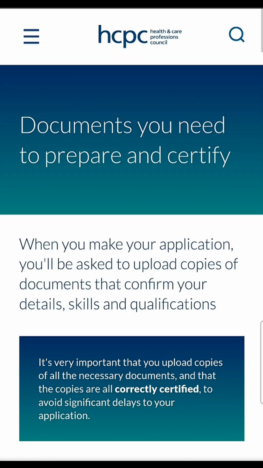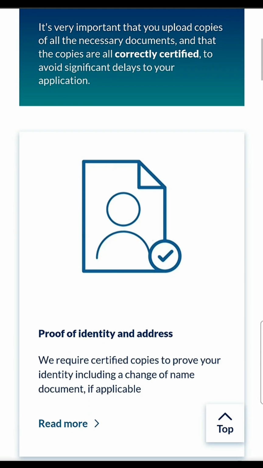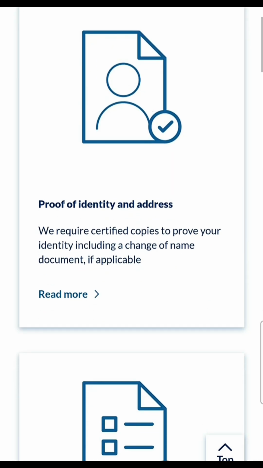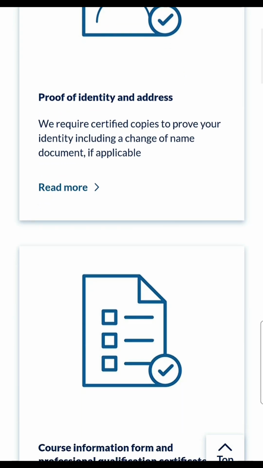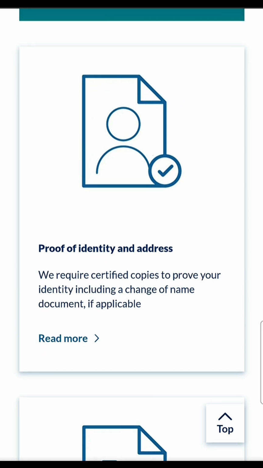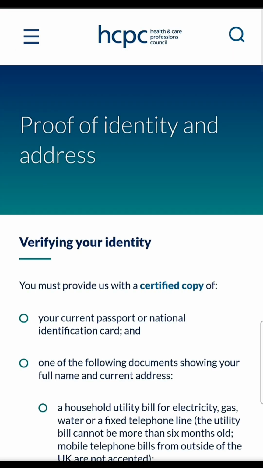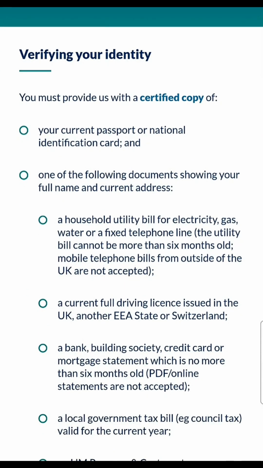Before applying, you need to know the documents and prepare them. Document preparation could take a while depending on where you studied or depending on so many factors. When I give my own testimony, my story on how I got to register with HCPC, how I got the job and everything, you will see. The first document you need to get is proof of identity and address. This document is needed in order to prove where you are staying, where you are presently located.